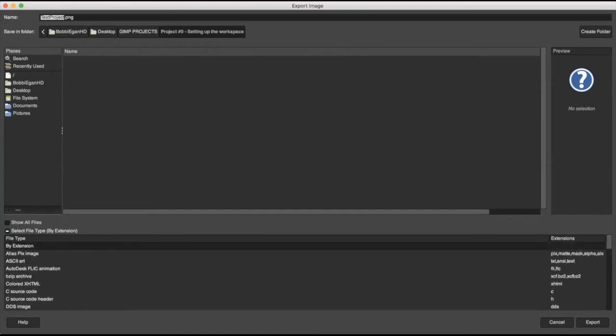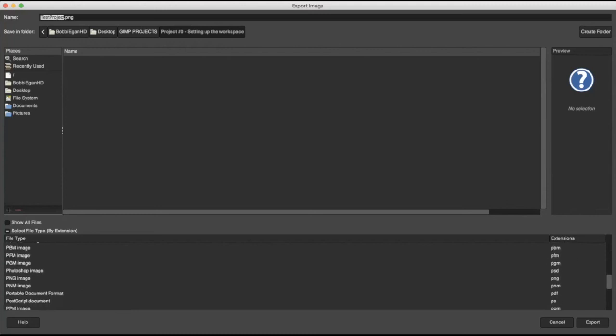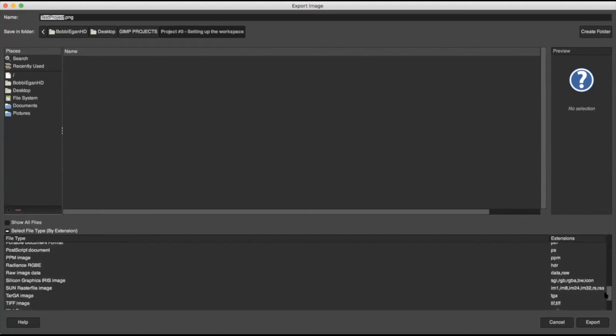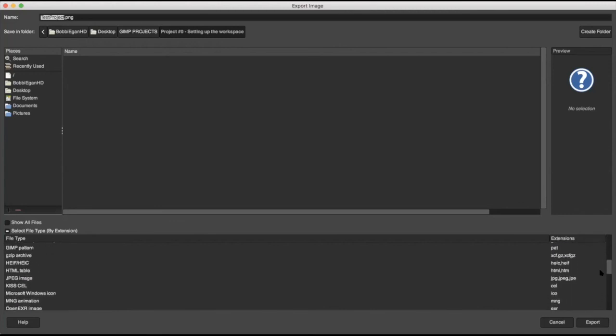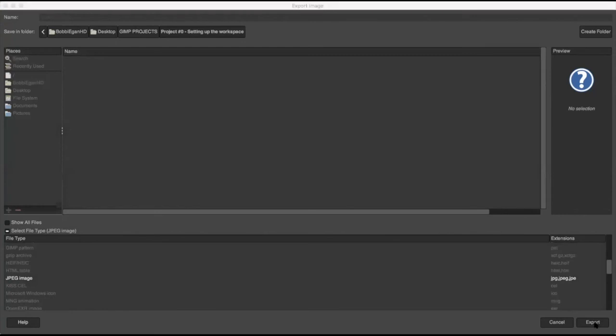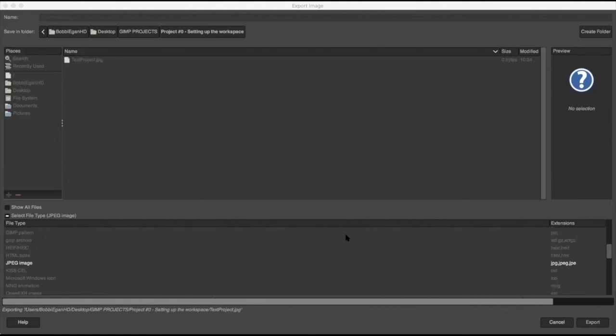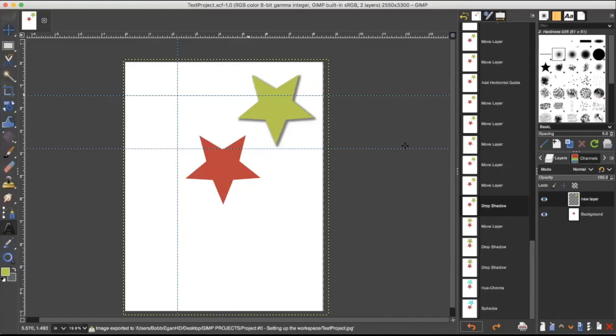And I have to find it again because I lost it. Here we go. Select JPEG. It changed to JPEG up here. And I'm going to say export. So I'm just going to accept all these defaults. There's different options you can pick. I'm just going to accept the defaults because I'm sure they're okay. So now I have my XCF file, test project XCF.